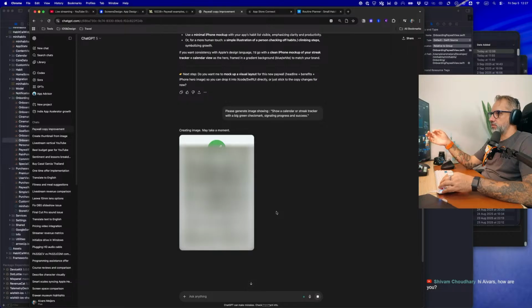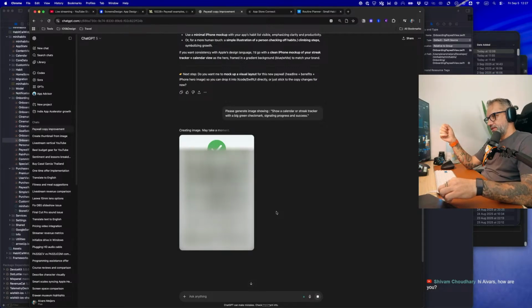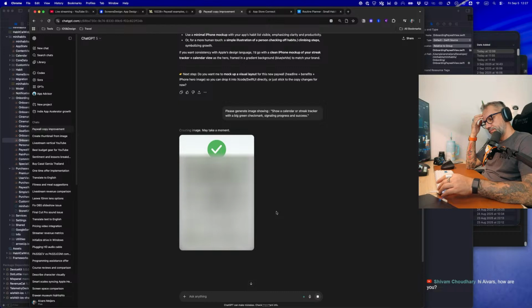Come on, generate faster. Probably for the first release, I may go with the app icon, just because the app icon has a checkmark and calendar in it, basically. Yeah, I think we could use the app icon there. This basically means nothing.